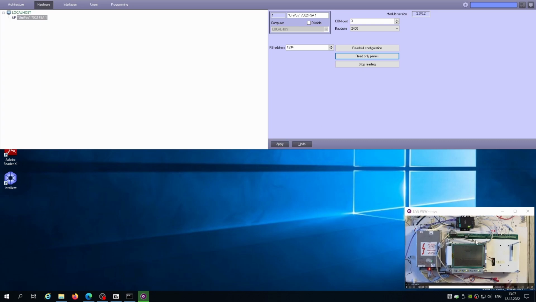Now you see the communication is okay. I choose read only panels, however you could already choose read full configuration. But for quicker response I wanted to see if only panels can be read. So actually now it's reading some configuration from the panel that must appear here when it completes. Let me wait.